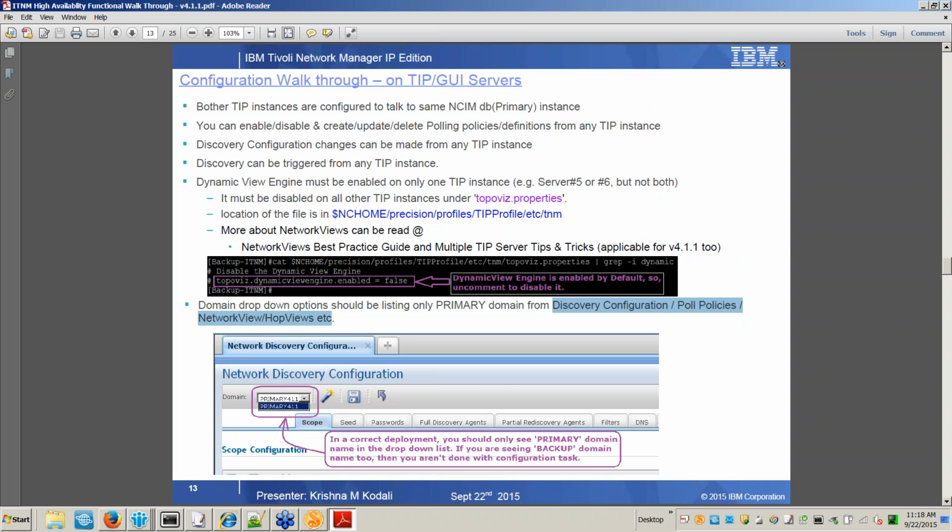If it is listing both, it means you haven't followed some of the steps I outlined before. A lot of times customers ask, why am I seeing this backup? That means you haven't dropped your backup domain or your primary and backup are not in sync at all. Okay, that completes the configuration.